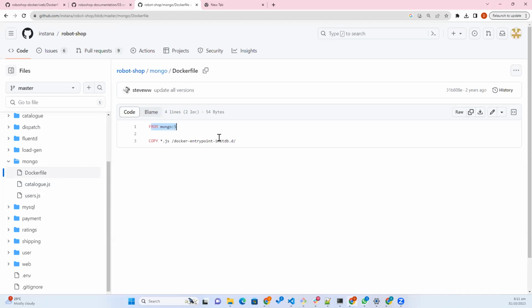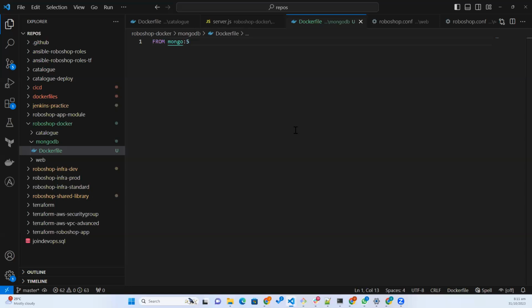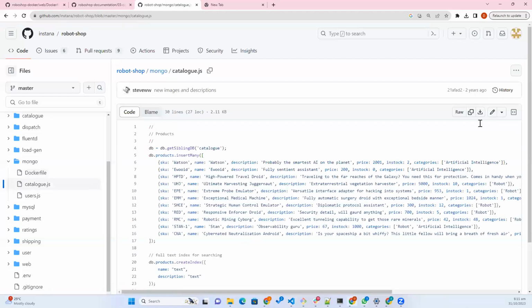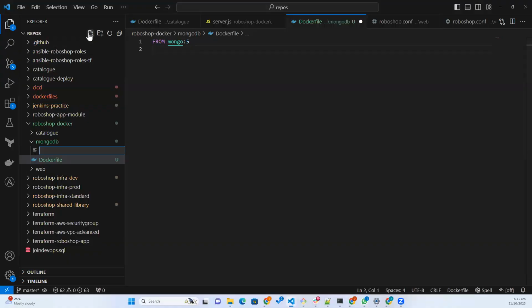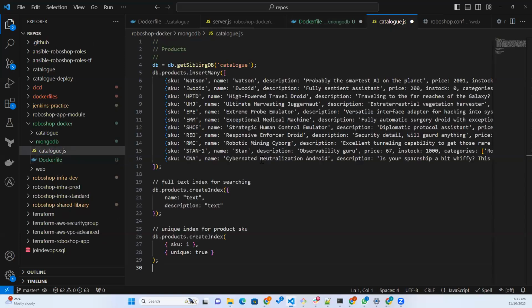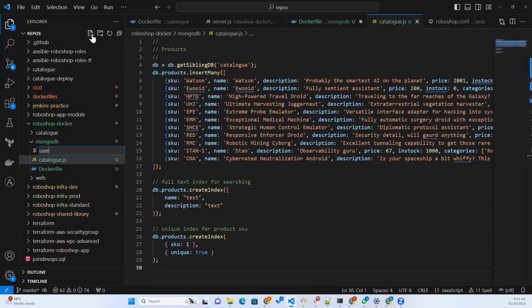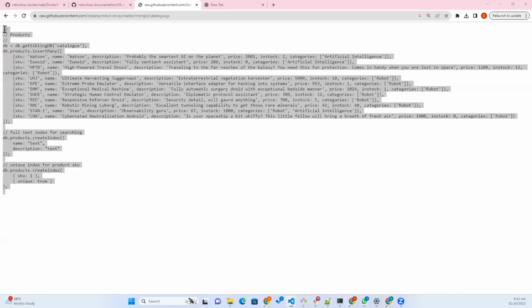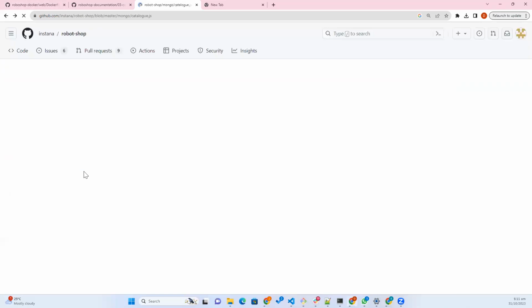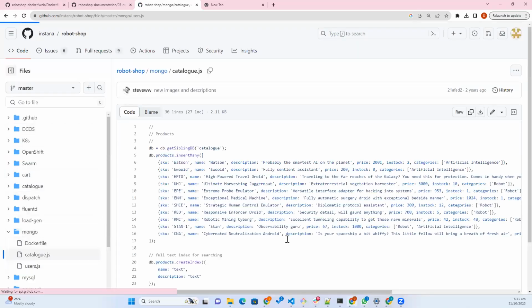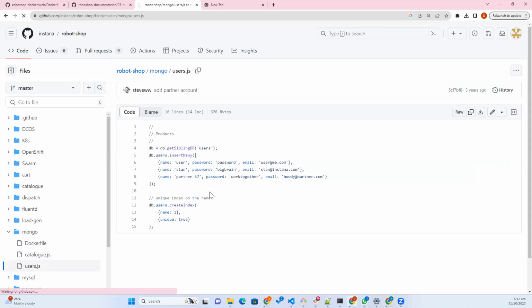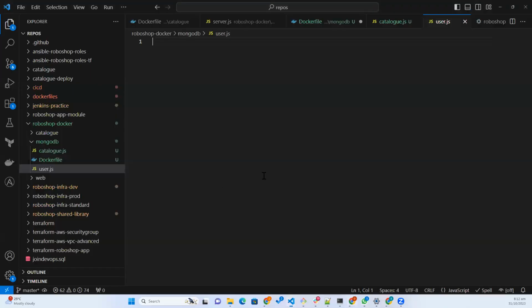Okay, Mongo 5, and then, you know, we need to load the categories data. So we have this catalog.js and then user.js. Just creating catalog.js, so this is the categories data, and user.js, so this is the user data. You can refer to our repos while you are practicing.